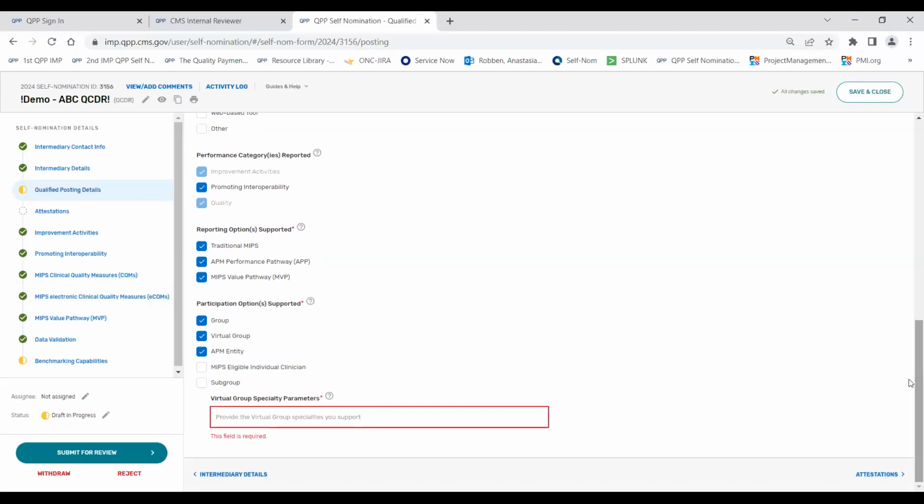Participation options are the next. So that's the level in which your clinicians or your clients are planning to participate through you. They might be MIPS individual clinicians, groups, virtual groups, APM entities, subgroups, and we would just expect that you would select all of these that are appropriate for your organization. I will note that if you are reporting MVP, subgroup reporting is required. And of course, if for some reason you are supporting virtual groups, we do ask that you include the virtual group specialty parameters within the field as well. That way the clinicians have access to that information and can easily look for QCDRs and qualified registries that are supporting their specialty.